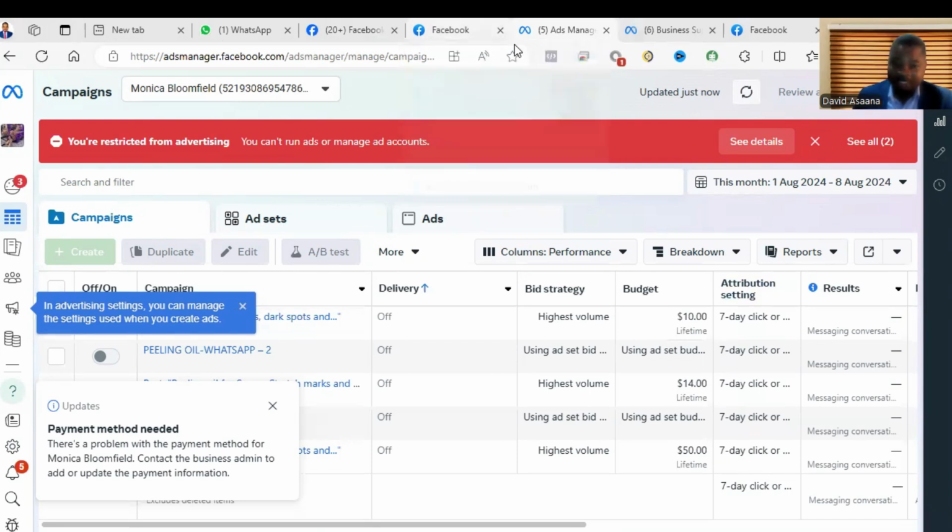Now, when you look at this account, it says you are restricted from advertising. You can't run ads or manage ad accounts. When you see "you are," it means you as the person, the owner of the account. In fact, on several occasions, I've done videos about this type of restriction. But in this video, I want to let you understand all the types of restrictions and how to resolve each of them.